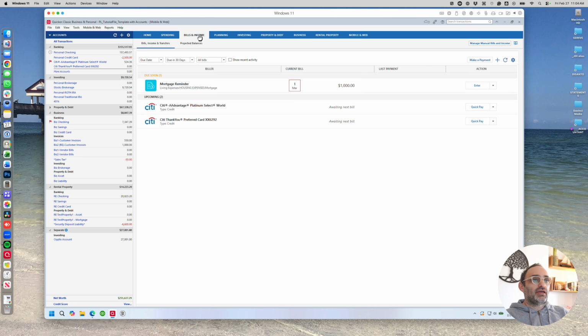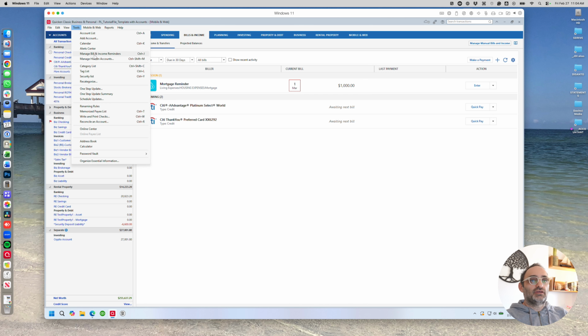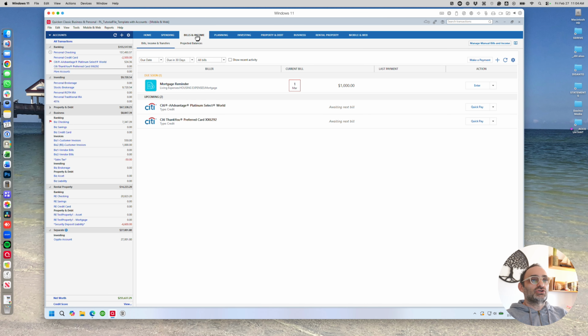Now, by the way, as I often say, there's multiple ways to do the same thing in Quicken, and there's multiple ways to get to different areas in Quicken. You can get to some of the bills and income set of tools from the toolbar, but this is one of the cases where you generally want to start here on this tab bar to look around and see what's going on.